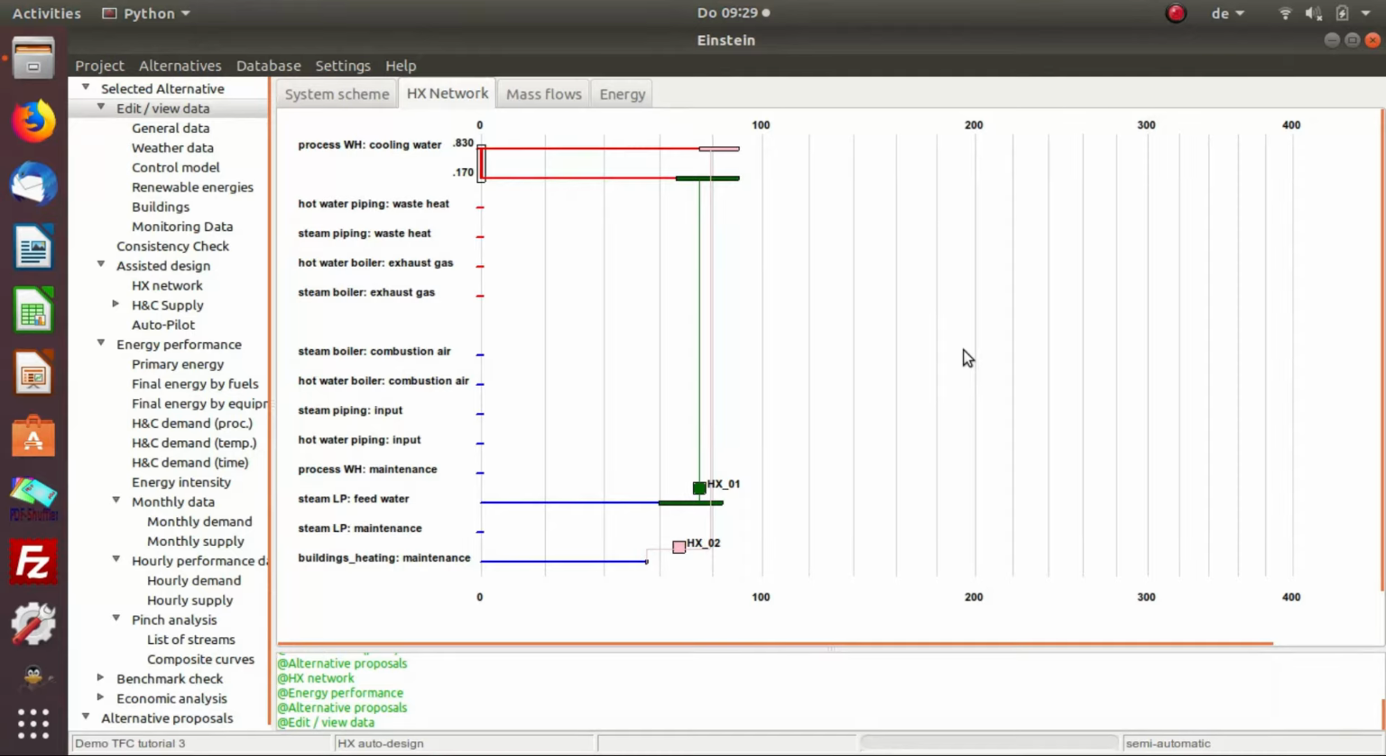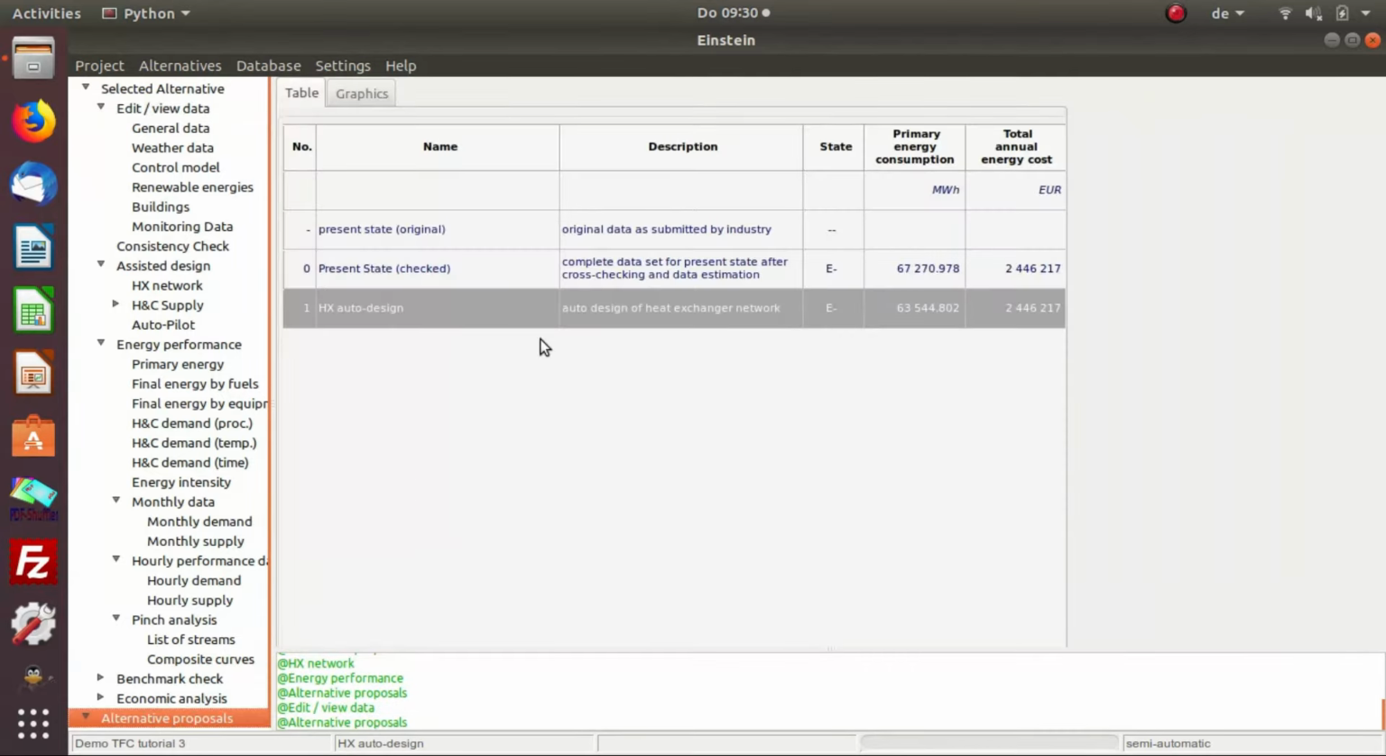In a successive step, we can do a manual fine-tuning of the automatically generated proposal. For this, first we generate a copy of the current heat recovery proposal. We go again to Alternative Proposals and right-click and now select Copy Proposal.